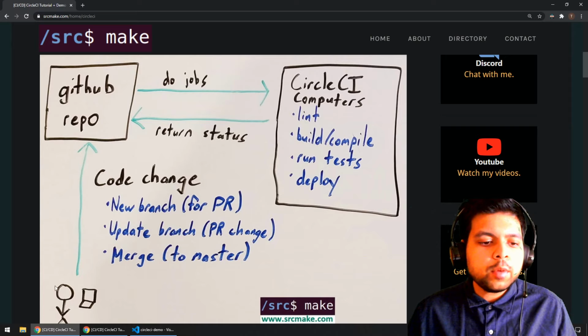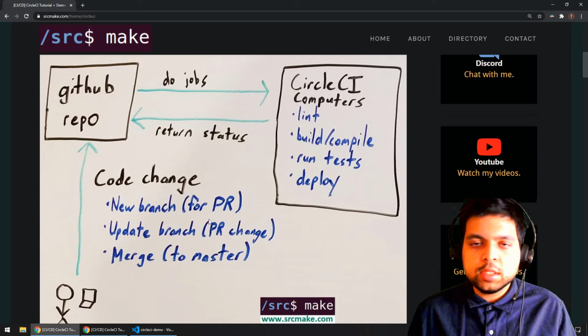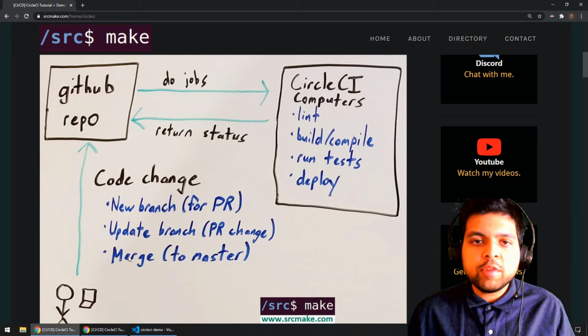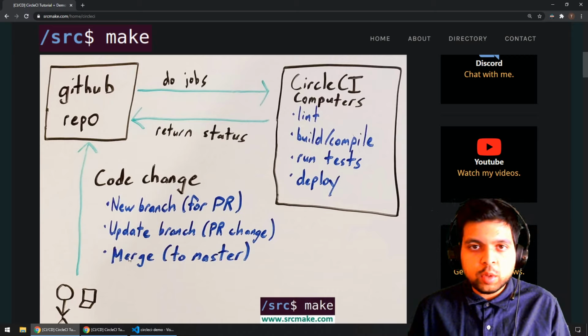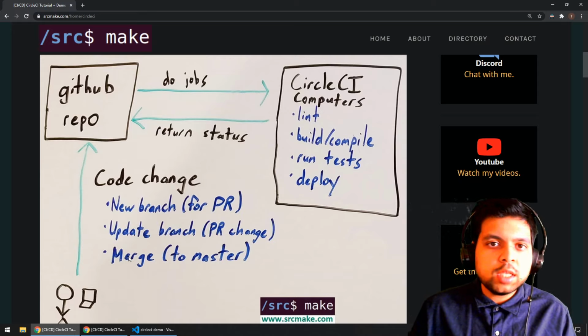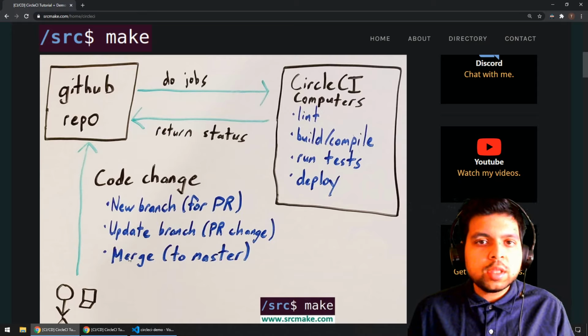So you've got a developer and they're making a code change. They could be making a PR, which means a new branch, or maybe they're updating that branch because you requested changes and they made those changes, or maybe they merged a branch into another one. For example, their pull request was accepted, so they merge it into the master branch. All of those are valid code changes that we want to still make sure the state of the code is still good.